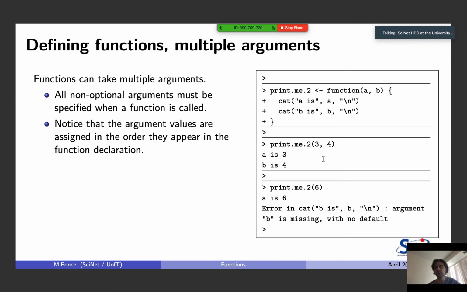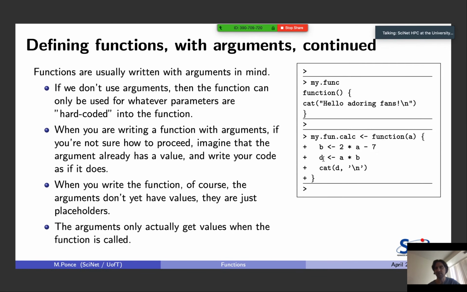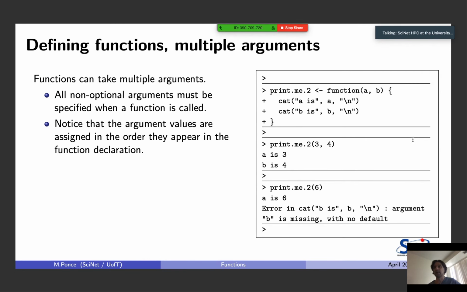one more thing I want to mention now is what happens if we want to have multiple arguments. We saw two examples of a function with one argument, in this case the variable A, but we can have multiple arguments. The way to do that is to put a comma after the name of the variable and continue with another variable name. For instance, this print.me2 function takes 2 arguments and says A is whatever value, new line, B is whatever value was entered, new line. So if I say print.me2 3, 4, then the function will say A is 3, B is 4.